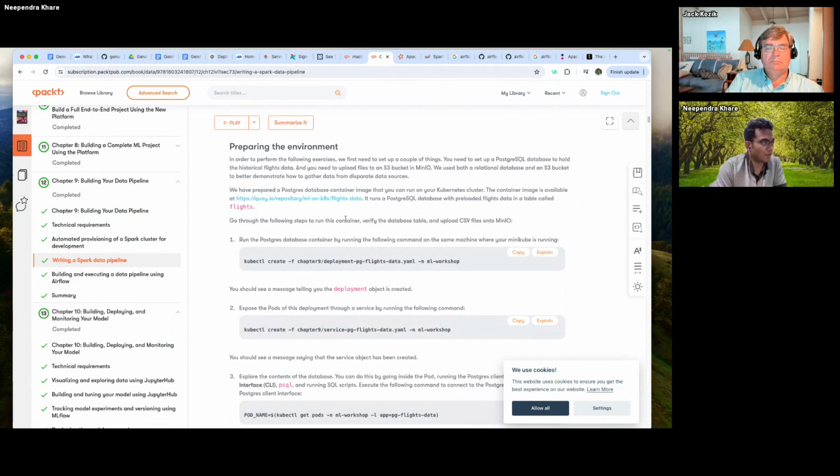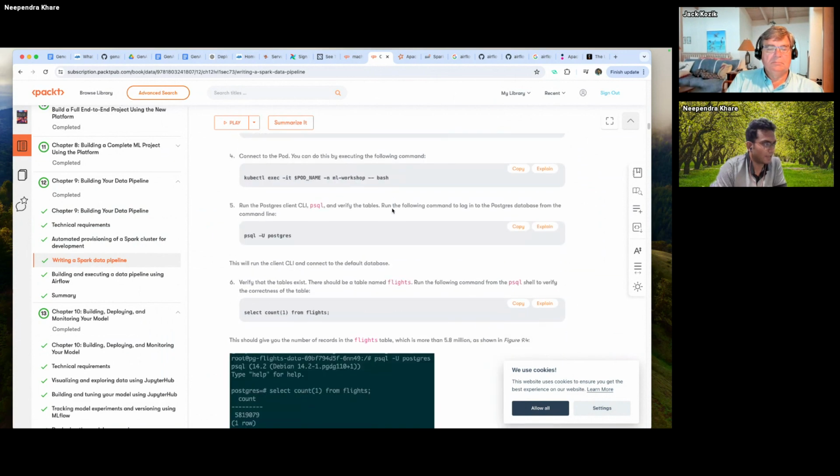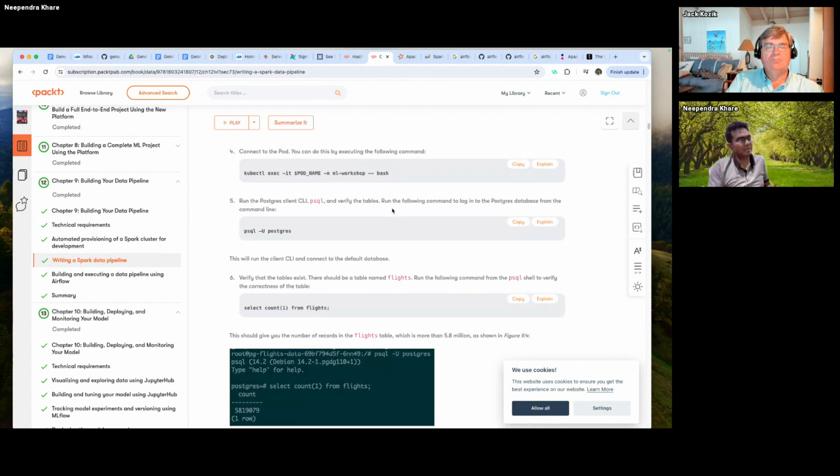So this data set of flight is available to us from Kaggle. That's the example they have taken. The use case they are describing is: there is a website which helps you buy tickets, right?